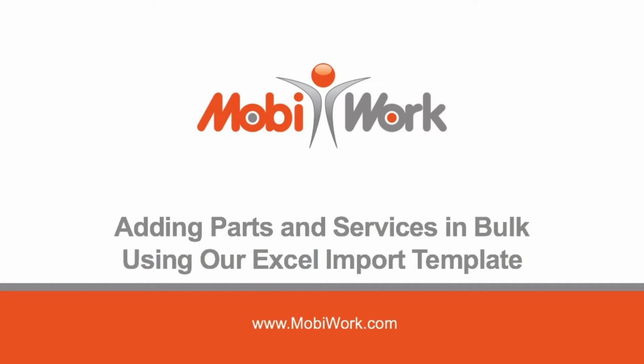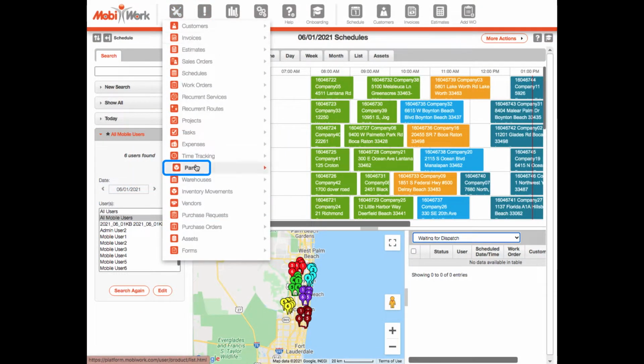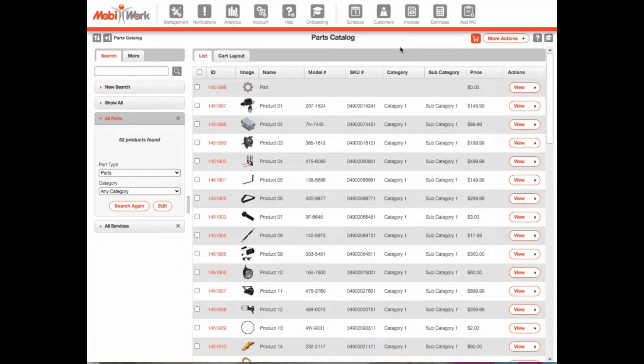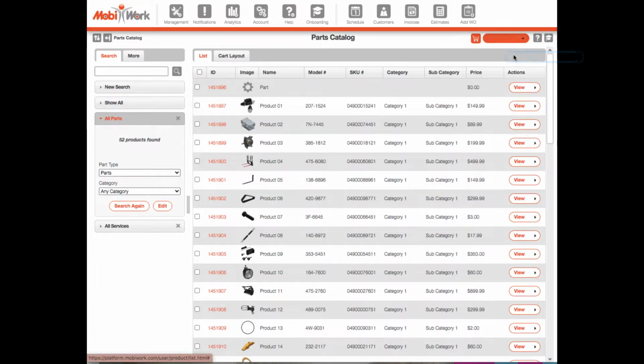Adding parts and services in bulk using our Excel import template. From any page of your MobiWork account, choose Management, and then choose Parts. On the Parts Catalog page, click the More Actions button in the top right corner and choose Export to Excel.